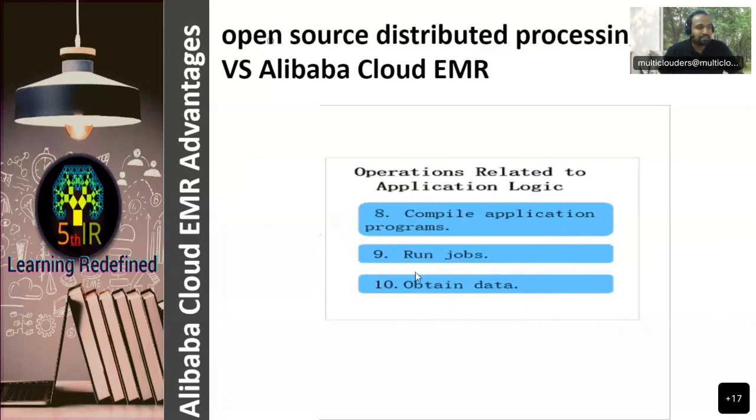If you are going to use Alibaba Cloud Elastic MapReduce, you are not going to purchase the machine. You are not going to deploy the Hadoop ecosystem components. You are not going to install the operating system. You are not going to manage the clusters or the nodes.